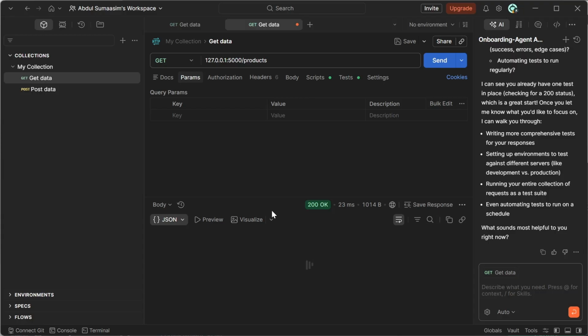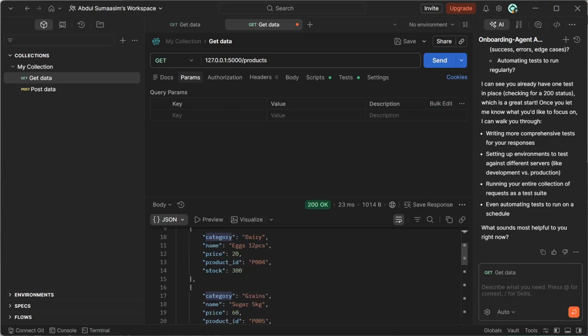It will be JSON data. So let's wait. When you see this 200 OK over here, it means the request was successful. So you can see the output. We have category, which was in our database, I hope you remember. Yeah. So all that has been brought.